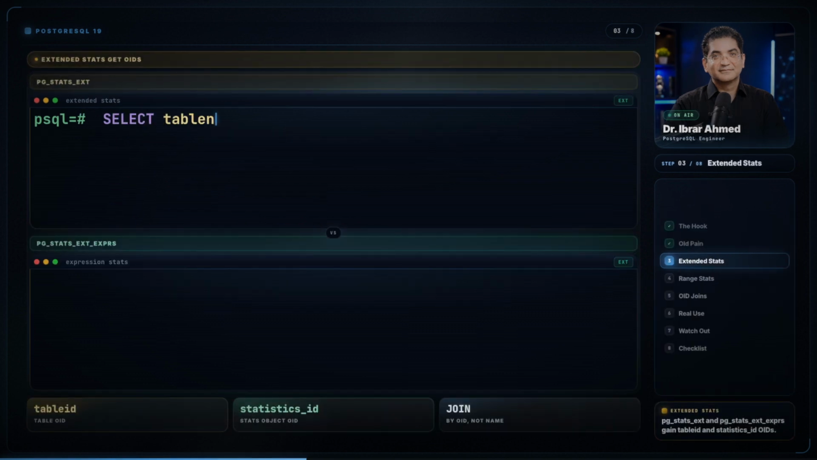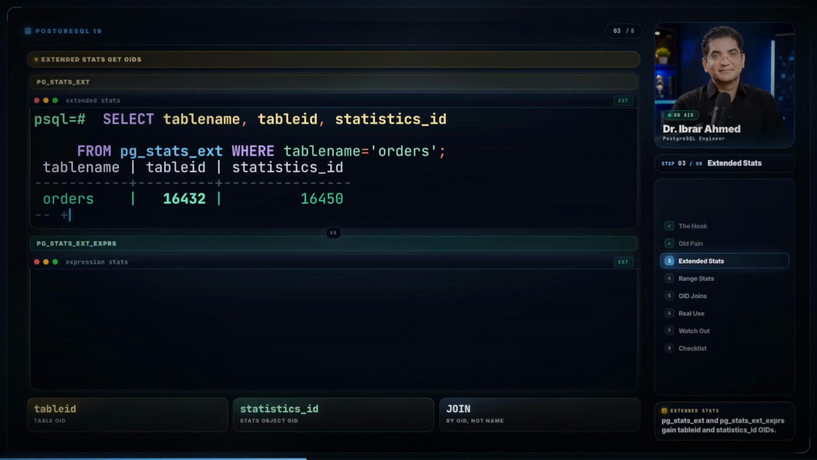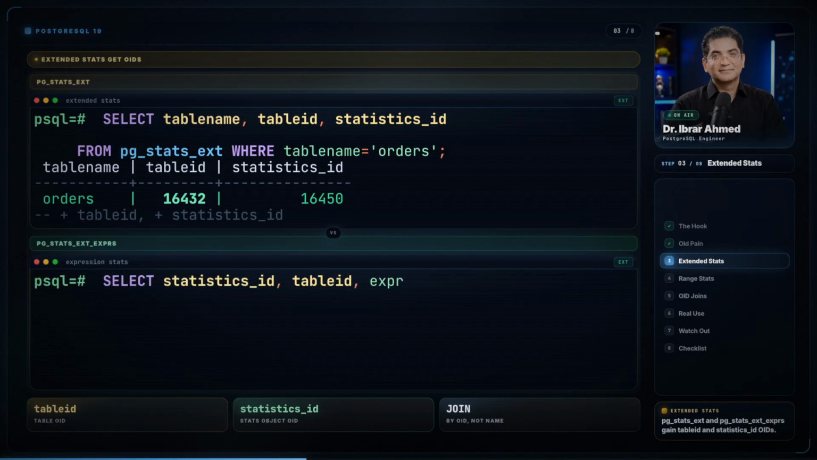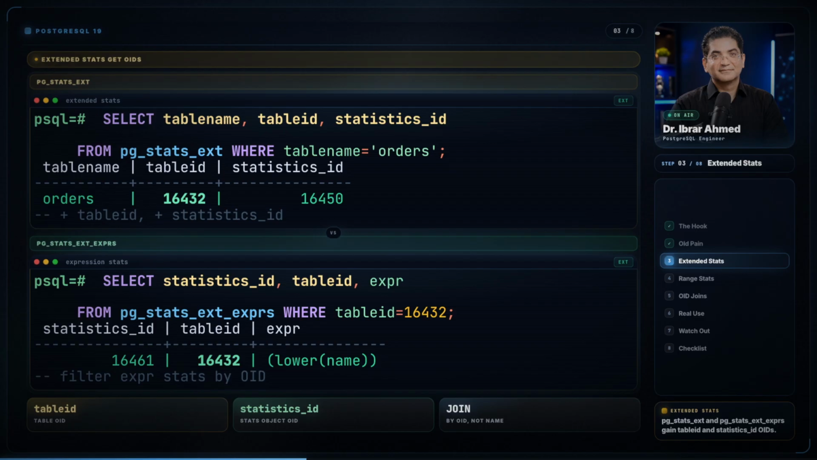The extended view gets the same upgrade. pg_stats_ext and pg_stats_ext_exprs now carry table id and statistics id. Table id is the table's OID. Statistics id is the OID of the stats object. So you can join extended statistics by OID, not by name.